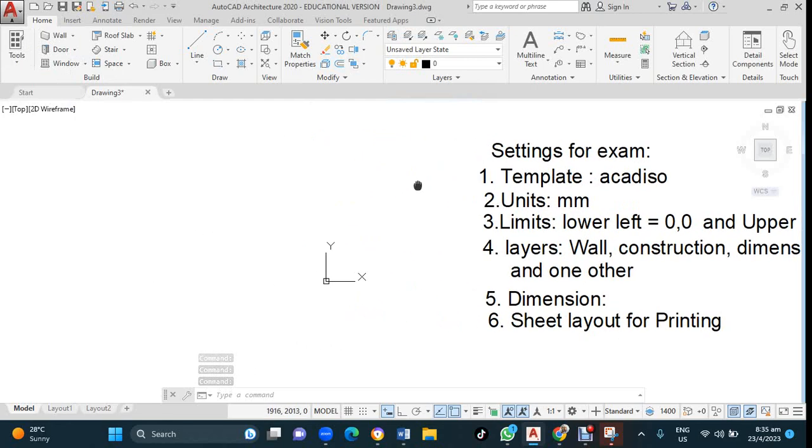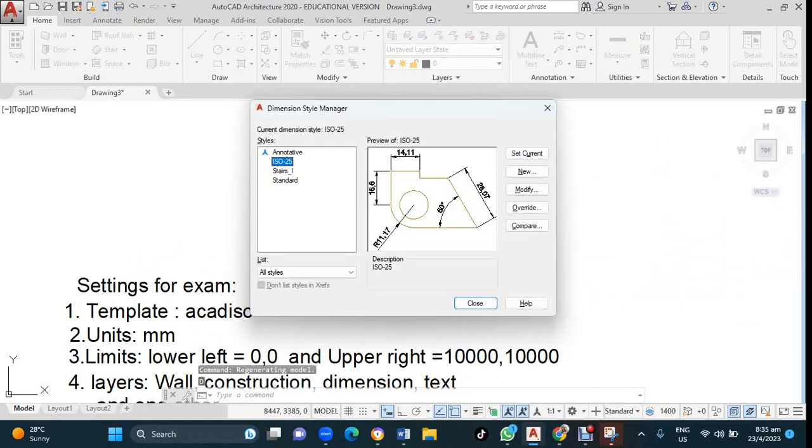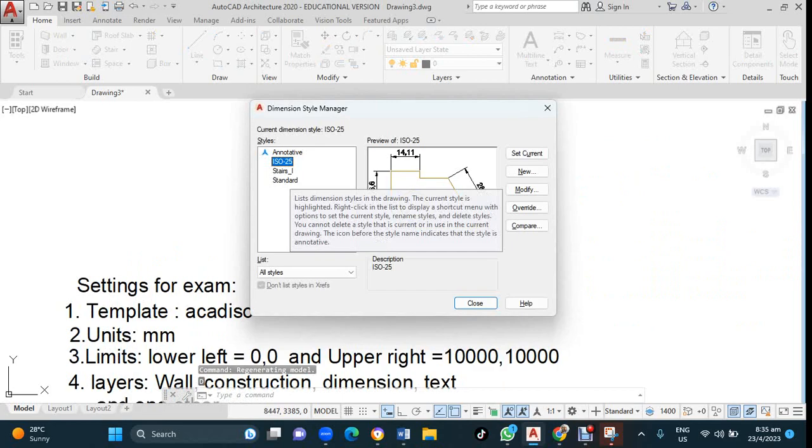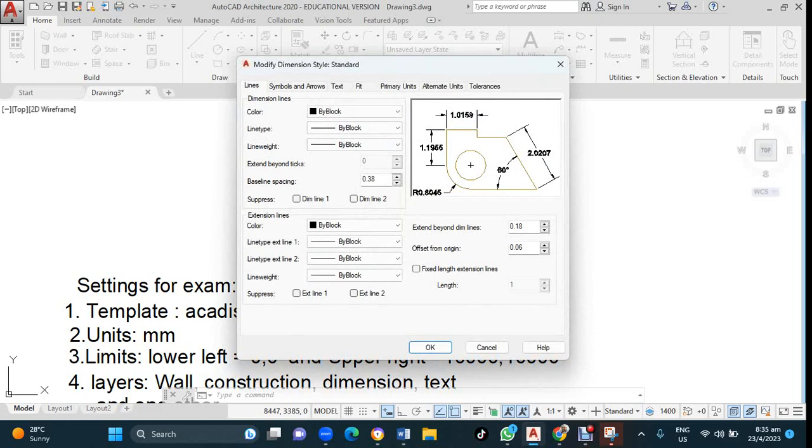Now we want to set up our dimension. For that I type D for dimension, enter. Then go up to standard. Click new or modify. For exam purposes, I will just use modify. Go across to lines. The only two things we change here are extend beyond dimension lines, let that be 100, and offset from origin, let this be 300.